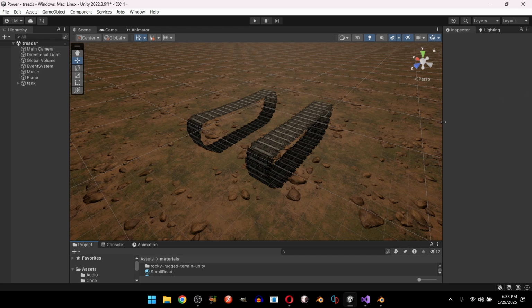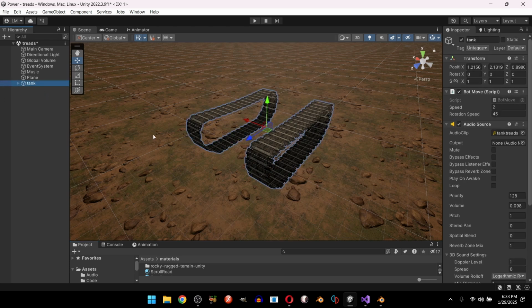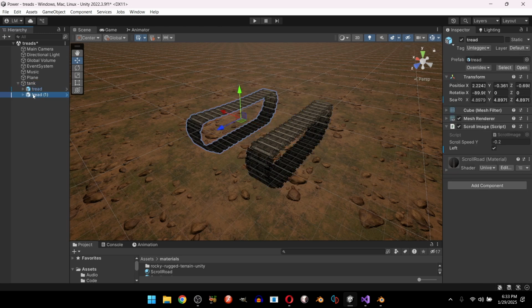All right, so tank treads, that's what we're talking about here. As you can see, I've got two sets of tank treads here in Unity, and an invisible tank in between them, holding them. Just an empty game object holding these treads. That's the left set of treads, and that's the right side. And if you're asking why there's two, it's because we have this one and this one.